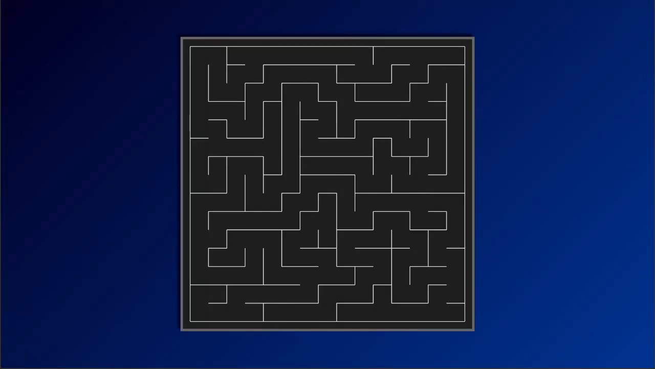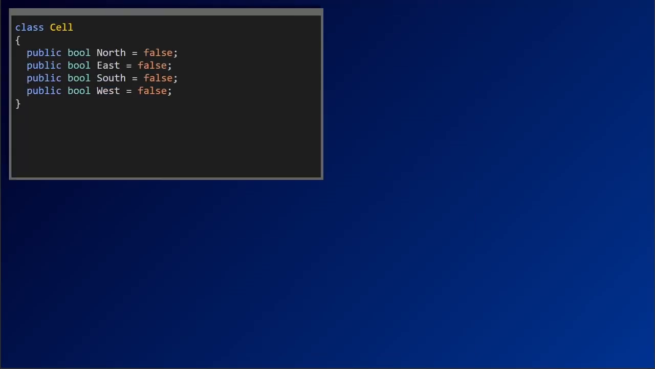Today we're going to generate some random mazes, just like this one. But let's start at the beginning with an empty grid. And in code we're going to create 4 classes. First is our cell, with a boolean for each direction.